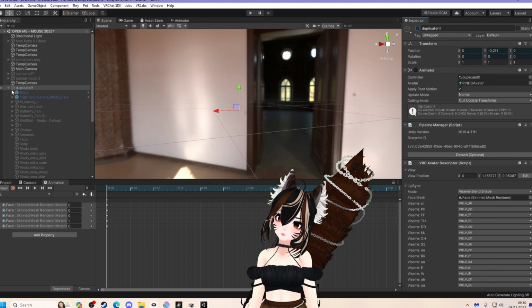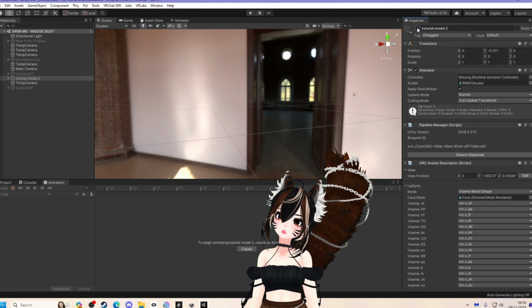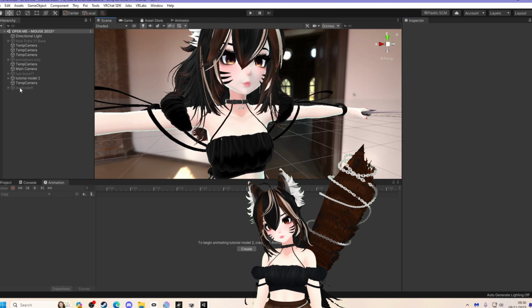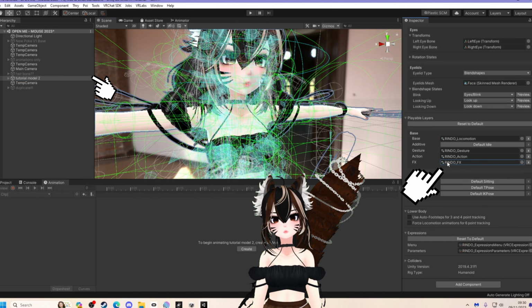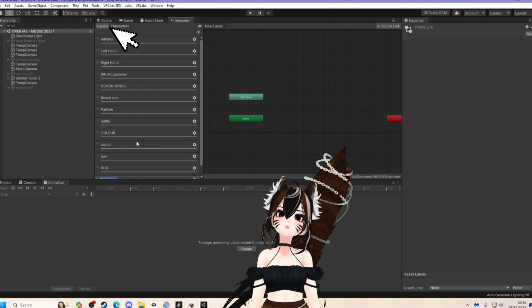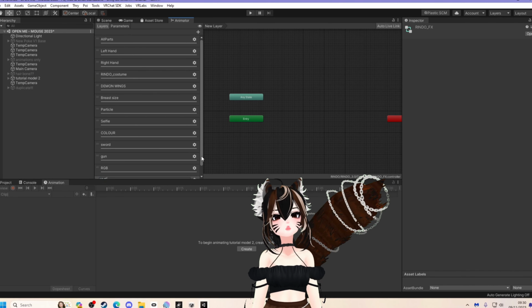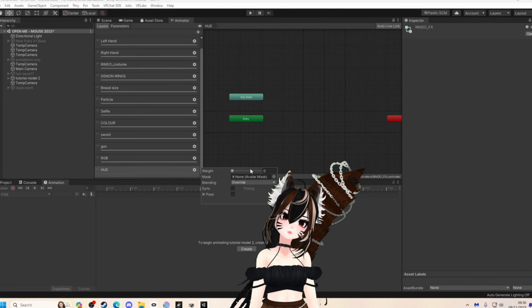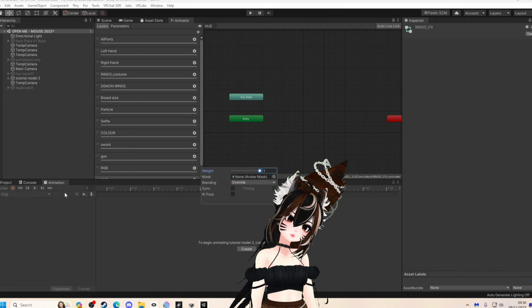So we can now hide our duplicate model and go back to our main model, so we're happy that we're going to be using that. Beautiful, it's kept its pose, happy days. So click on your model again, go back into FX layer. In layers, you want to click plus and add a layer called hue. Scroll down and then set the weight to 1.